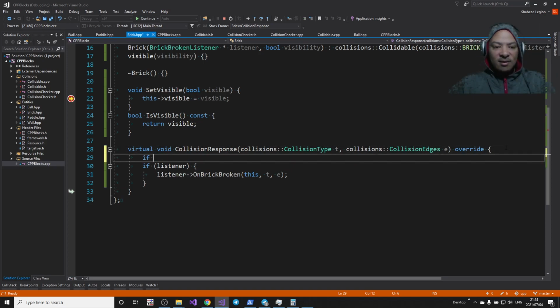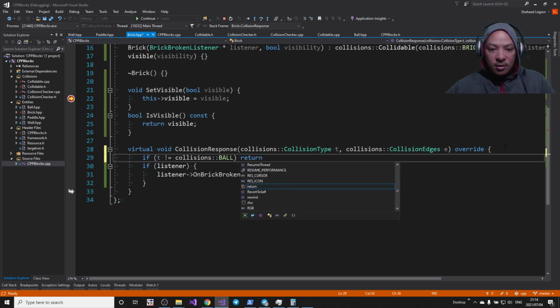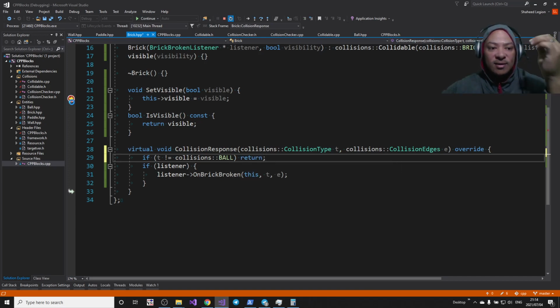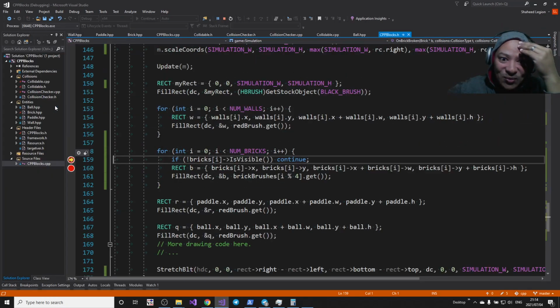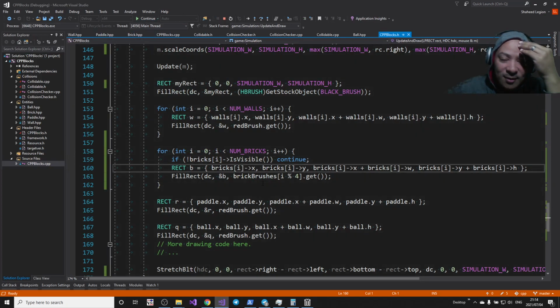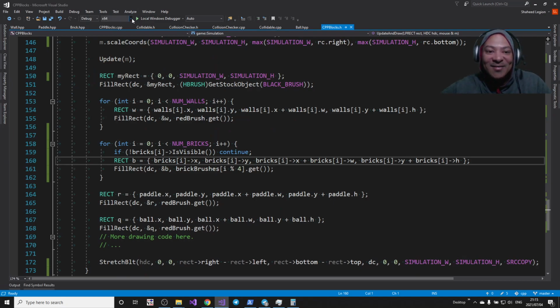Oh, so this is easy. If E not equal to collisions 1x or, then return. Like obviously you can't collide against other bricks, right? It's such a weird one that it's colliding against walls and things. Let's see. Should go to the, yeah, there we go. Now that you have the visibility checks in, it actually looks right. Once it goes off the edge of the screen, that's kind of it.